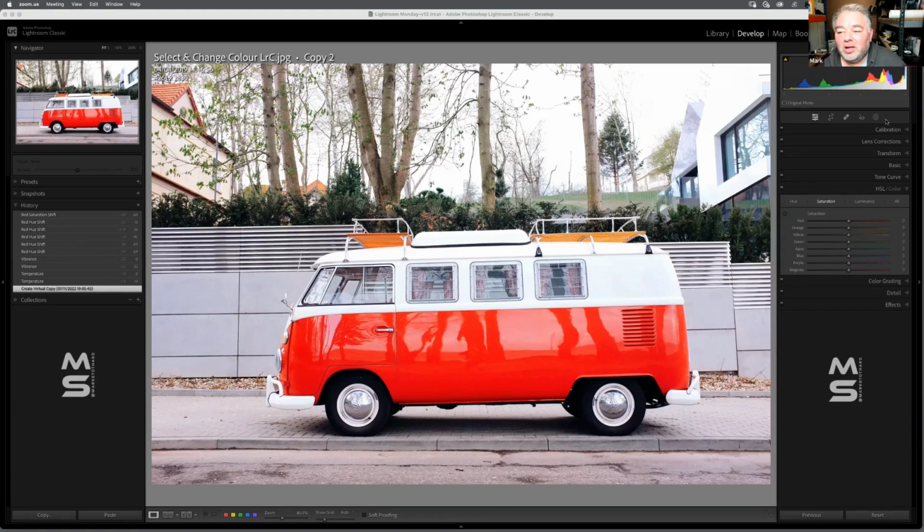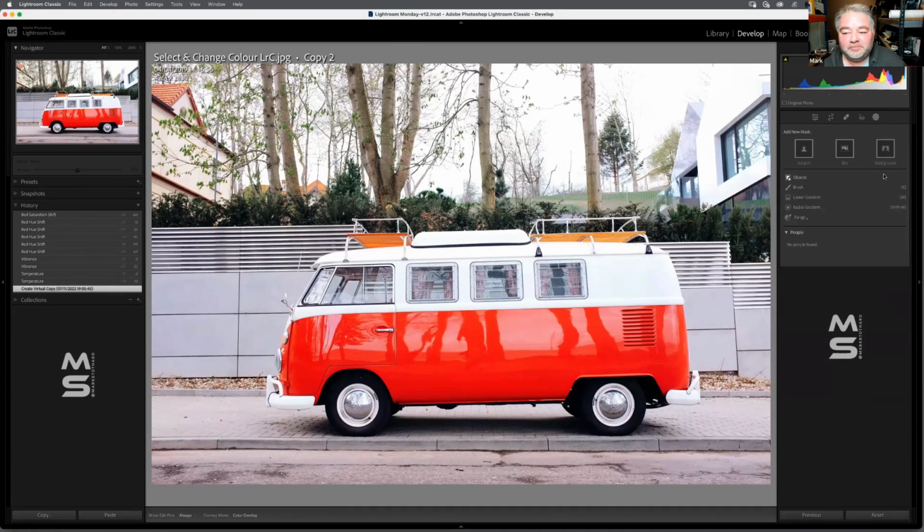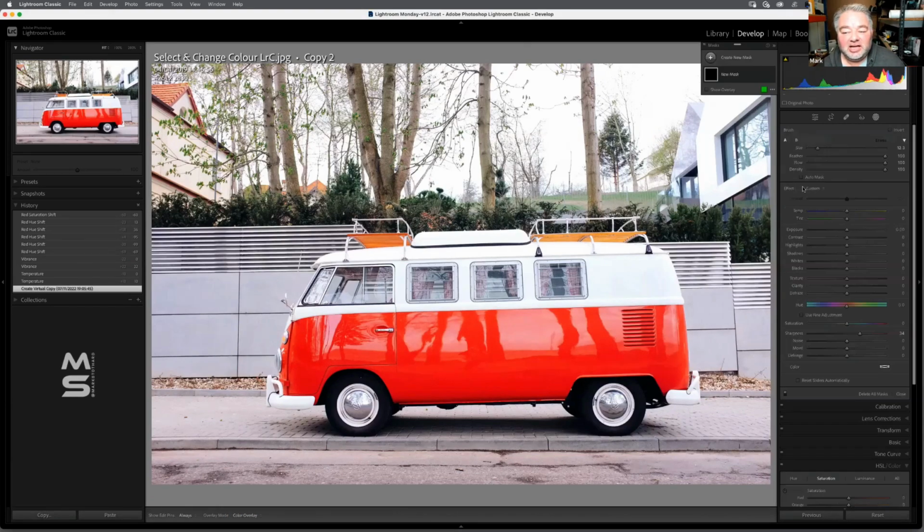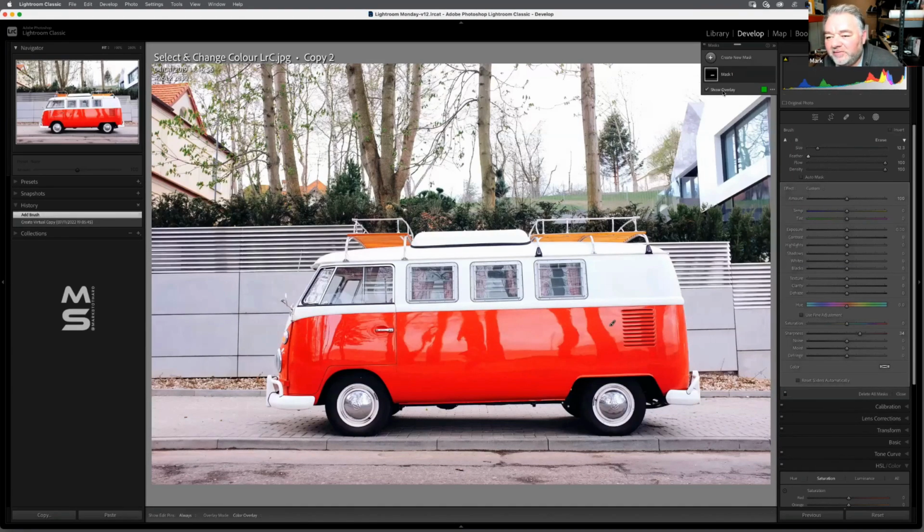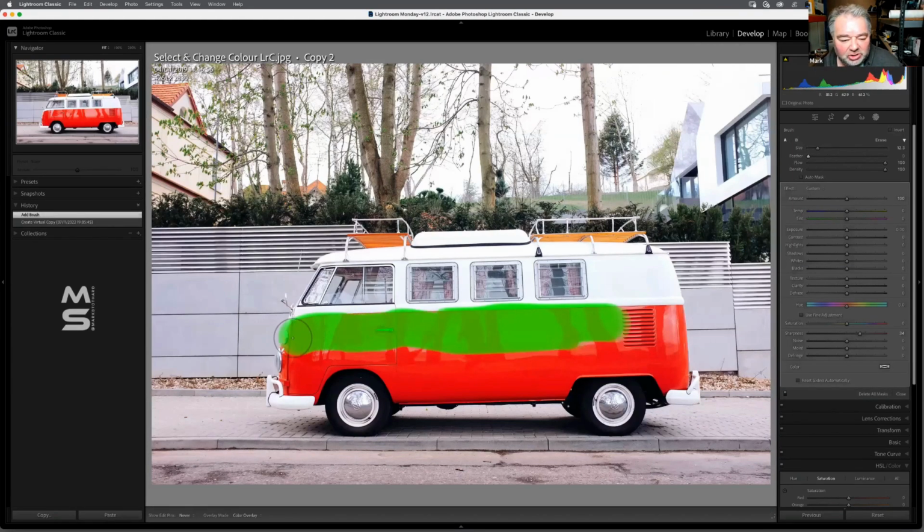So we go to our mask tool like we normally would, and we select the brush tool. This is one way I'm going to show you how to do it. I'm going to make the brush really hard, so the density up to 100, the feather down to 0. I'm going to turn my overlay on so I can see it's green, and I'm just drawing loosely on the red. I'm not really worried about going over.